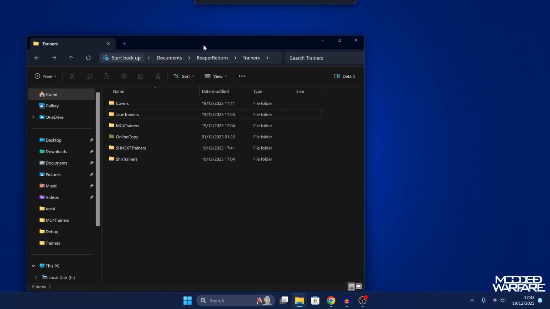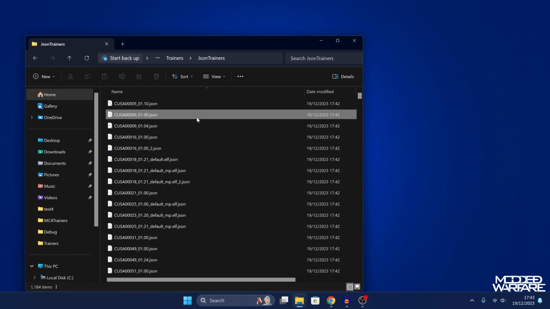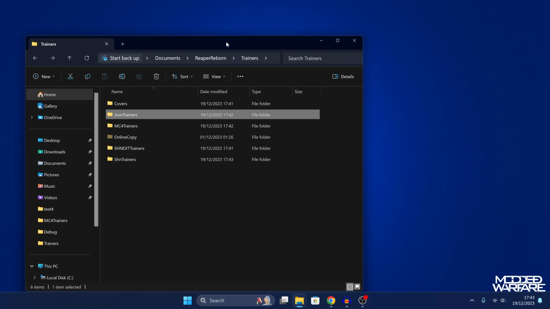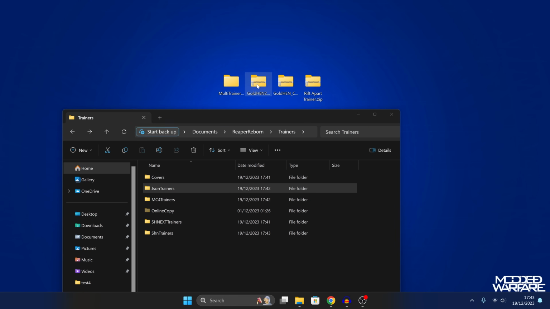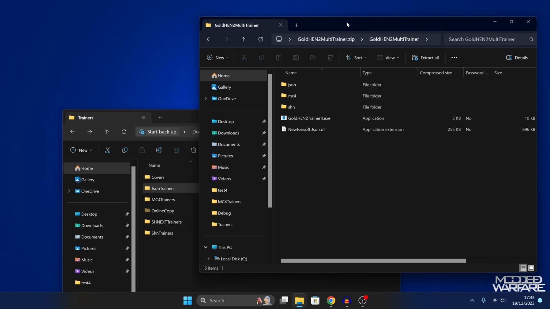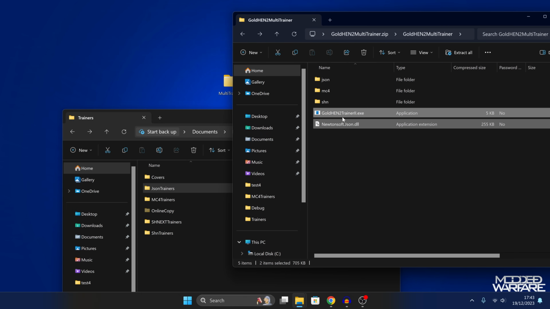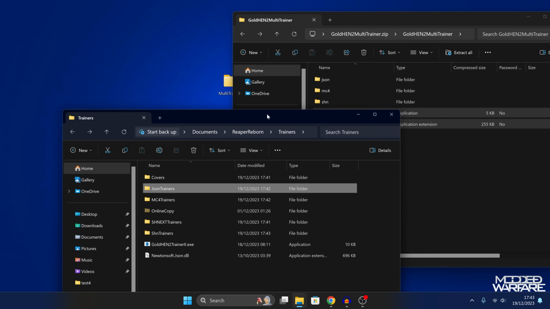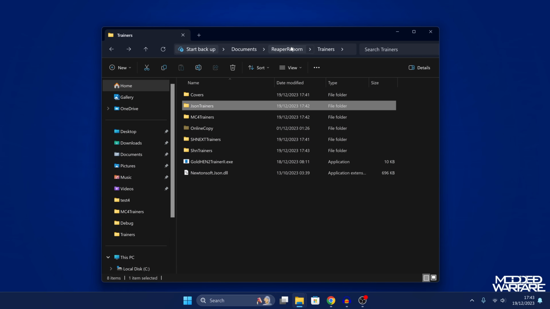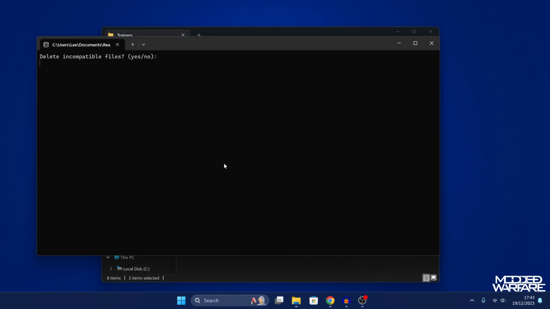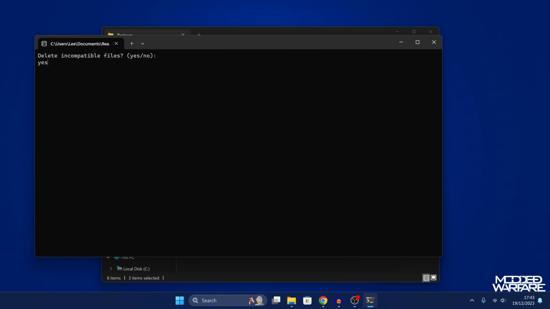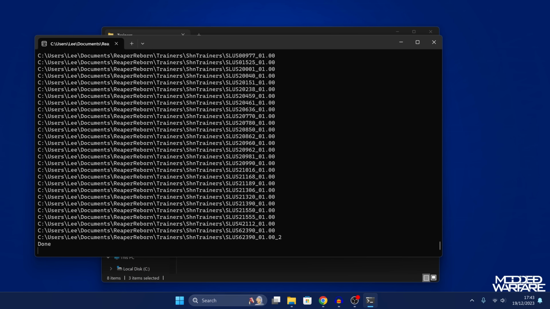Now, they will not show up correctly in the multi-trainer because they're not named correctly for the multi-trainer to be able to identify them properly. So what you can do is I've also created another program, which I will leave in the video description. So I've created a program here called goldhen2trainer.exe. If you copy the exe and the DLL file into the trainers folder in Reaper Reborn, and then just highlight your JSON trainers, your MC4 trainers, and your SHN trainers and drag them on top of the program, and then just say yes to delete incompatible files. And then there we go, done.